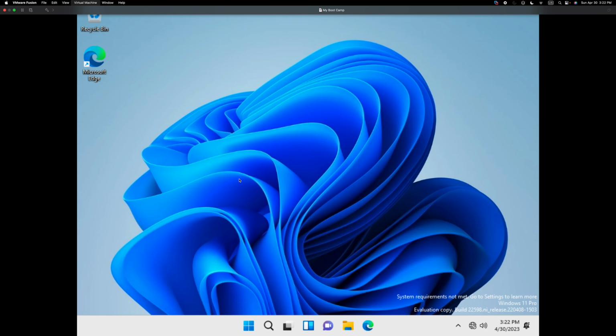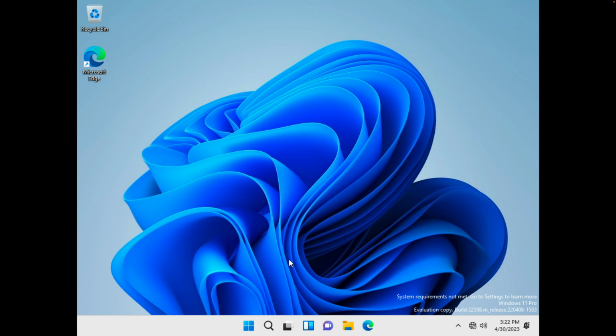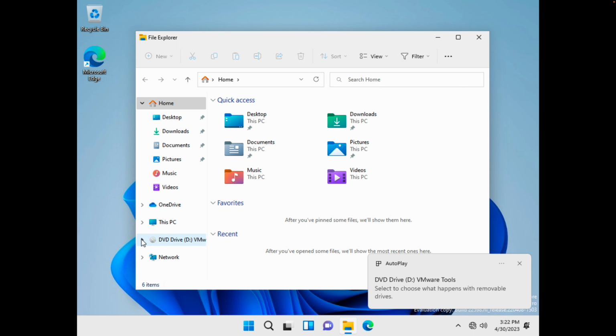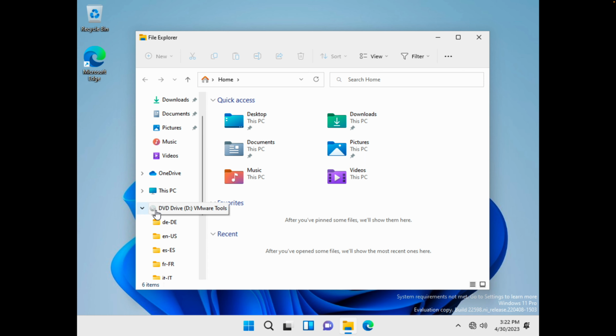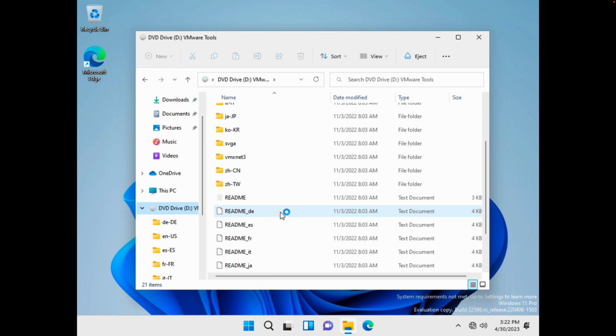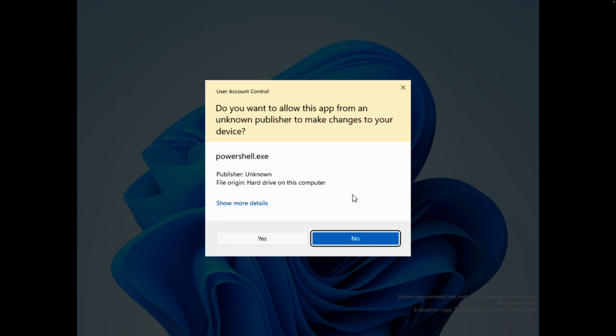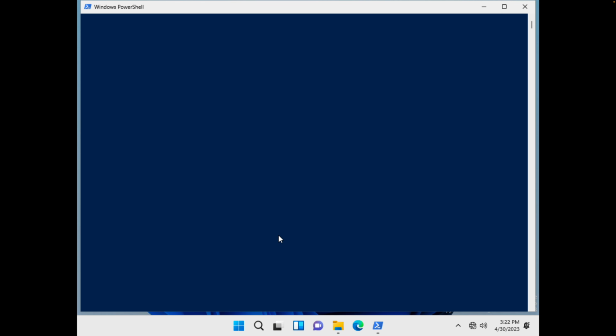So now you'd want to go into virtual machine and then reinstall VMware Tools, and then tap install. And then you could click on the autoplay, but I'm just gonna go into the DVD drive. Just tap the DVD drive, scroll down, then you'll get to the setup. But then you would want to press run with PowerShell. And then all the necessary drivers will install. You would get a lot of user account control prompts, but everything should work.